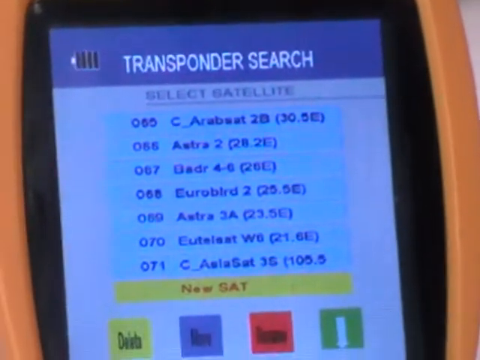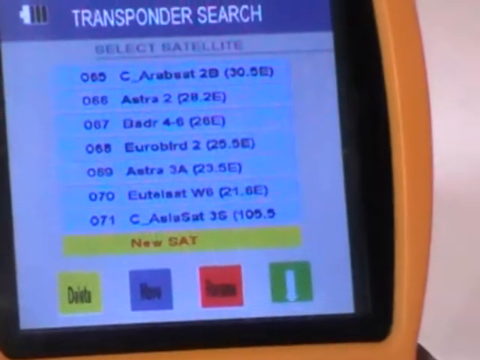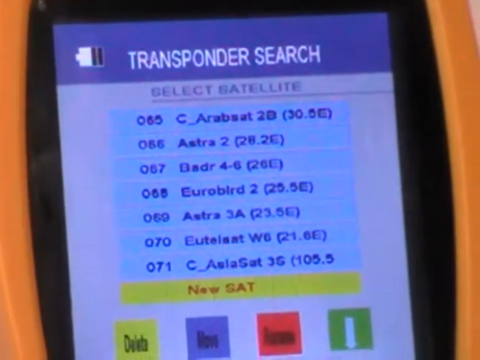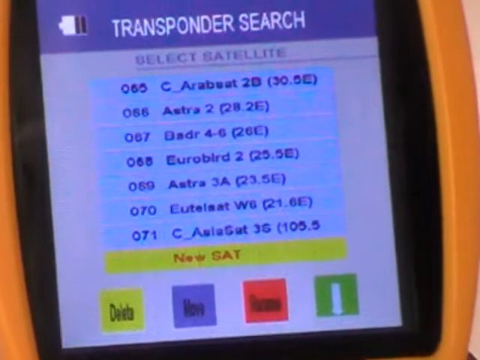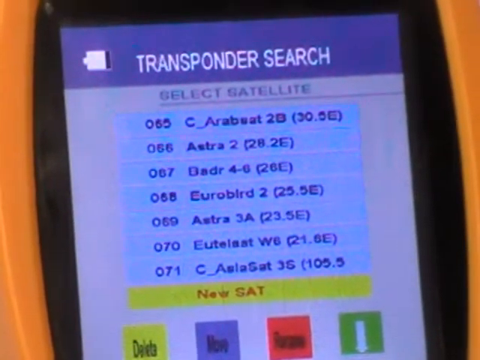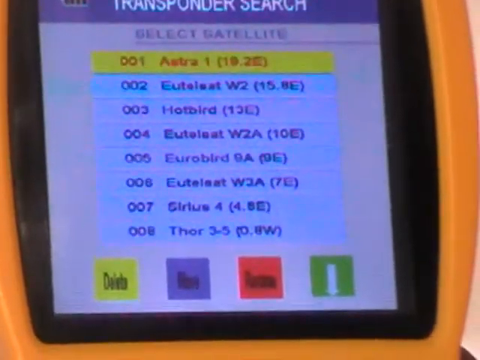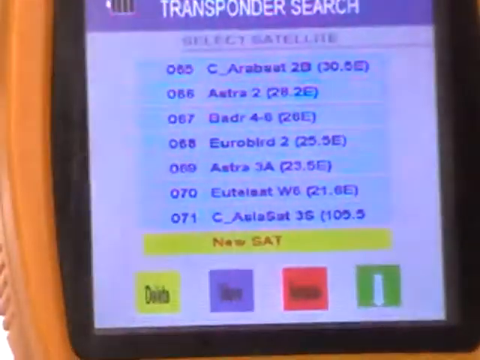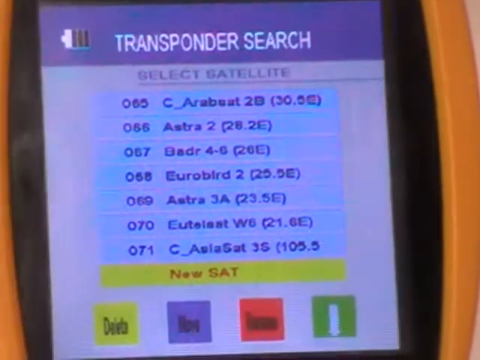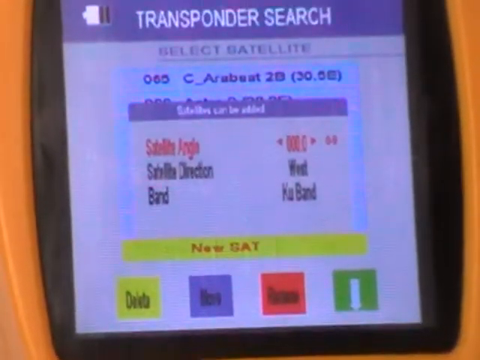So we go in here and we look at the list. We'll see that the satellites that come automatically on it are the ones for Europe and Asia, but certainly no southern hemisphere ones. So what we can do at this point is go to the last option, simply new satellite. So if we go to option 71, new satellite, and then option 0. So we'll go to new satellite, click OK, and it asks us what angle the satellite is at.